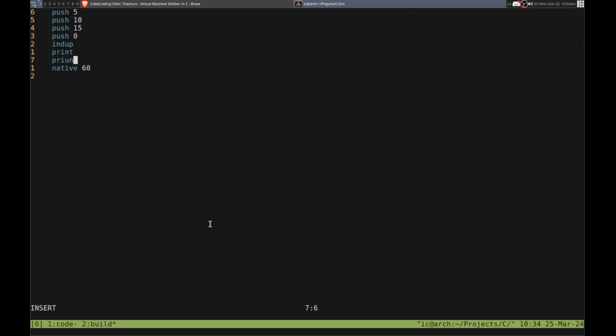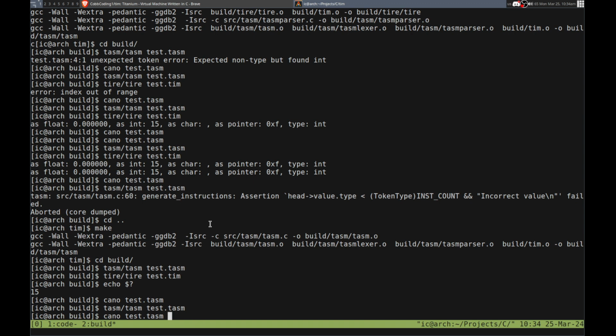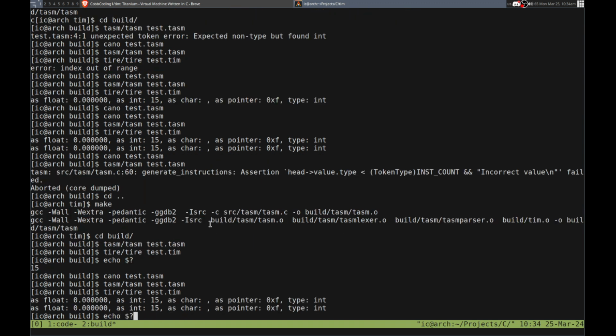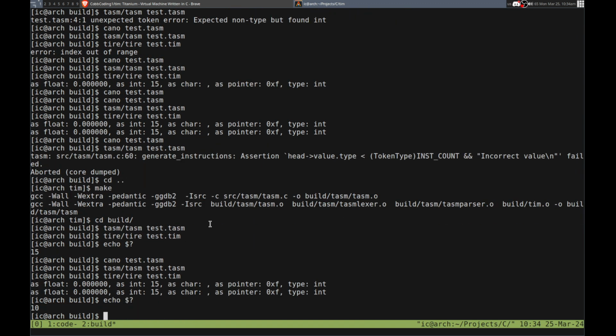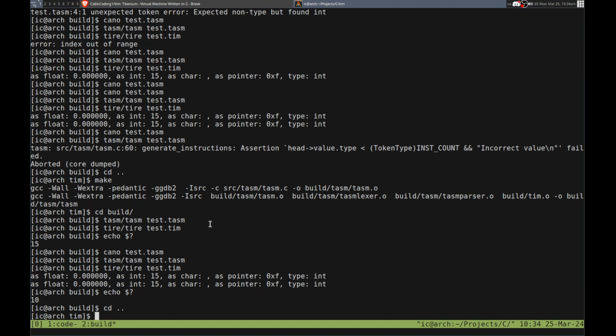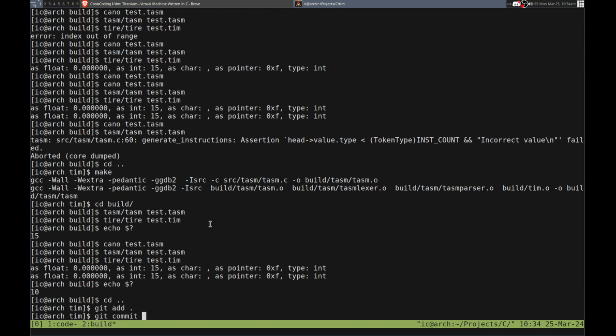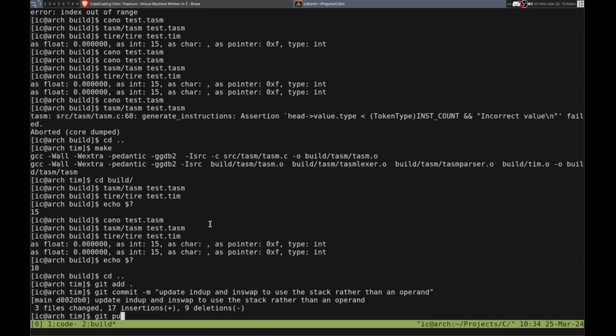Yeah, so I can print, and it should be 215s, and then exiting should be 10. 10. Alright, there, so that works. So now we can grab it via the stack. So I'm gonna commit that. Update indupe and in swap to use the stack rather than an author. Okay, so I'll push it, sure.